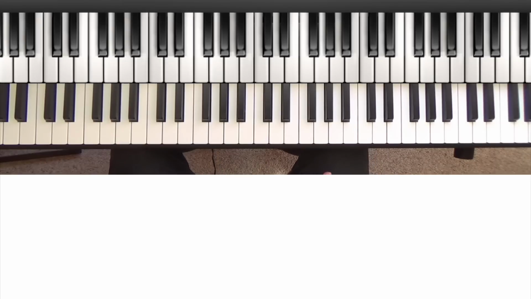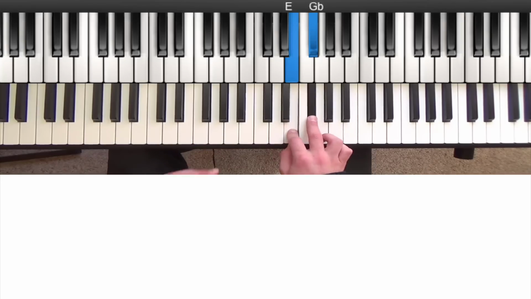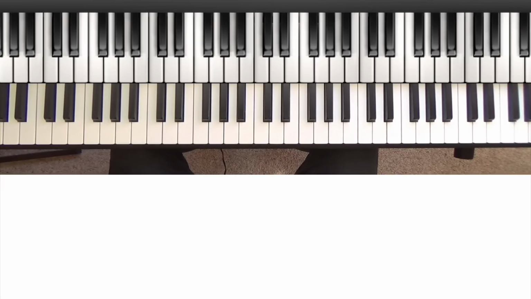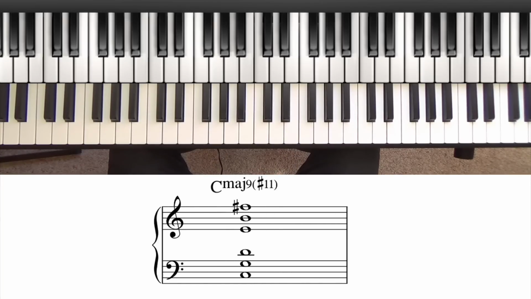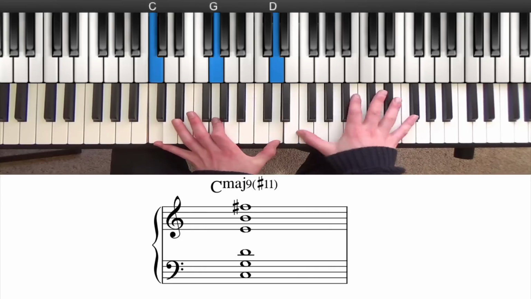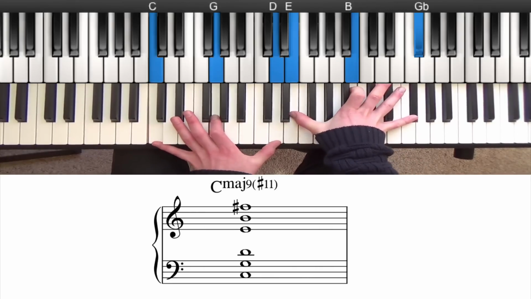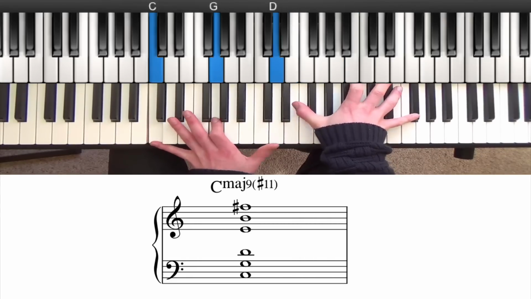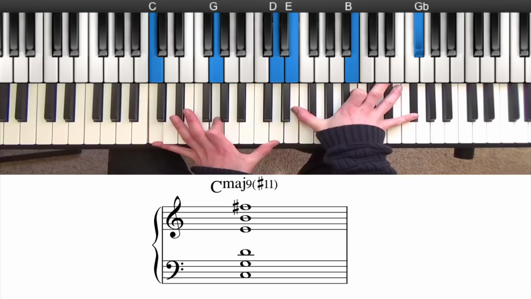So instead, with major 11th chords, we sharpen the 11th, which creates a full step interval between the 3rd and the 4th, and it makes the chord sound much more palatable. So here's a major sharp 11 voicing. This voicing is a variation of the Kenny Barron voicing. You can watch my lesson on that for more information.